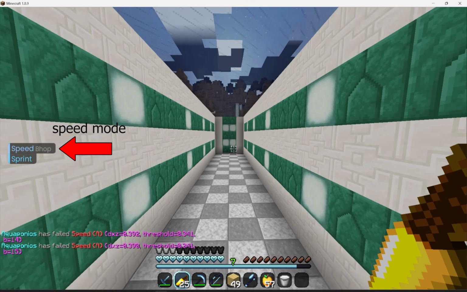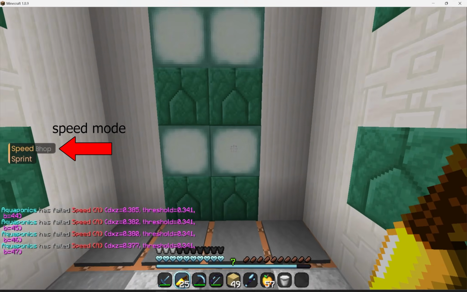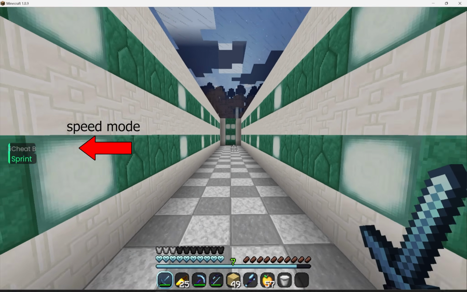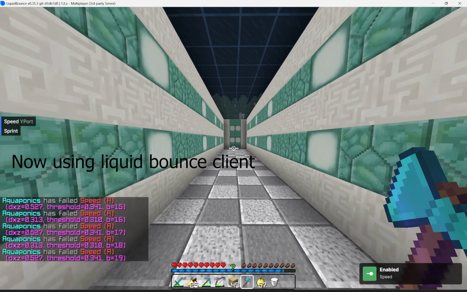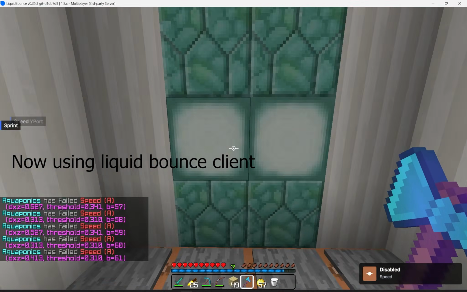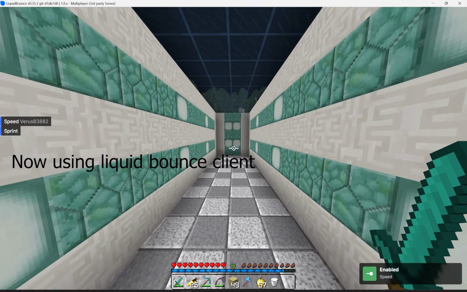It's now time to playtest our check. We'll be testing it against many different modes of speed from 2 different clients. You can see the mode being used to the right of the word speed in the HUD. We will now be testing on Liquid Bounce client, which is one of the best and most popular free hack clients for Minecraft.